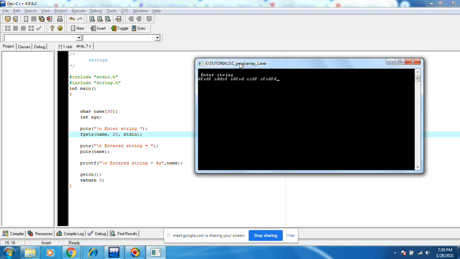I'll give more than 20 characters. You see, until this portion only it took, because we kept only 20. Only 20 characters, you can count also. Okay, fgets will be useful because if you enter a space in the middle, it will accept it. Here, space will not be accepted in scanf. We use fgets extensively in programming.